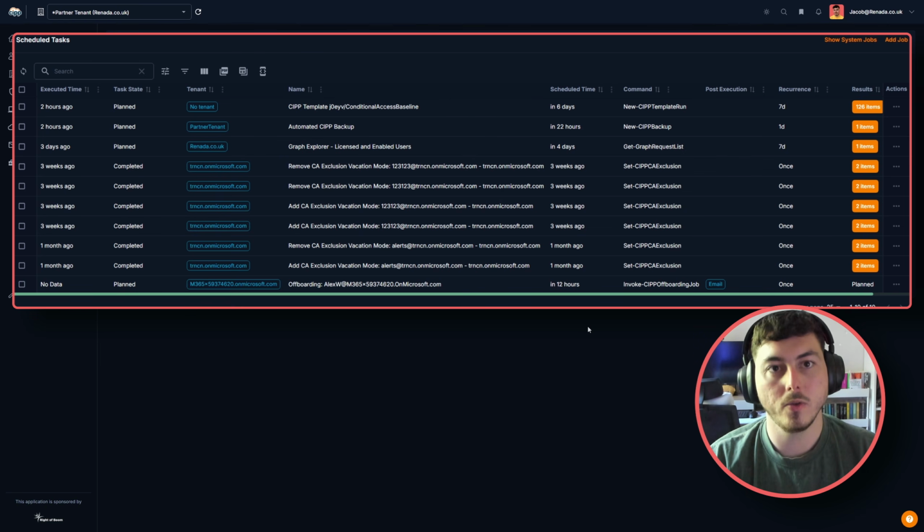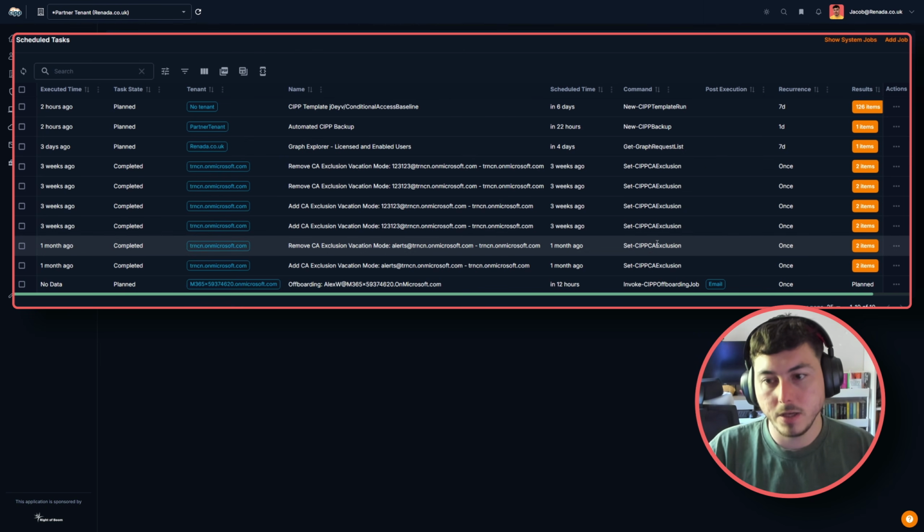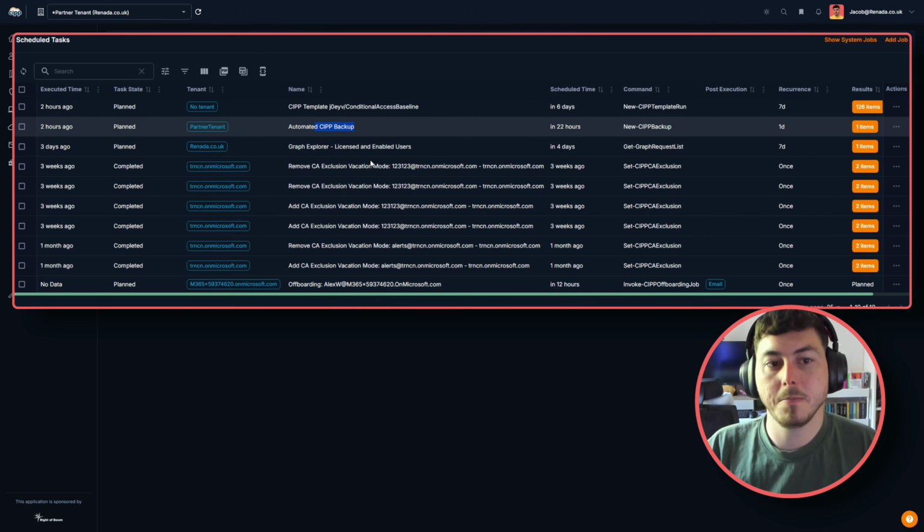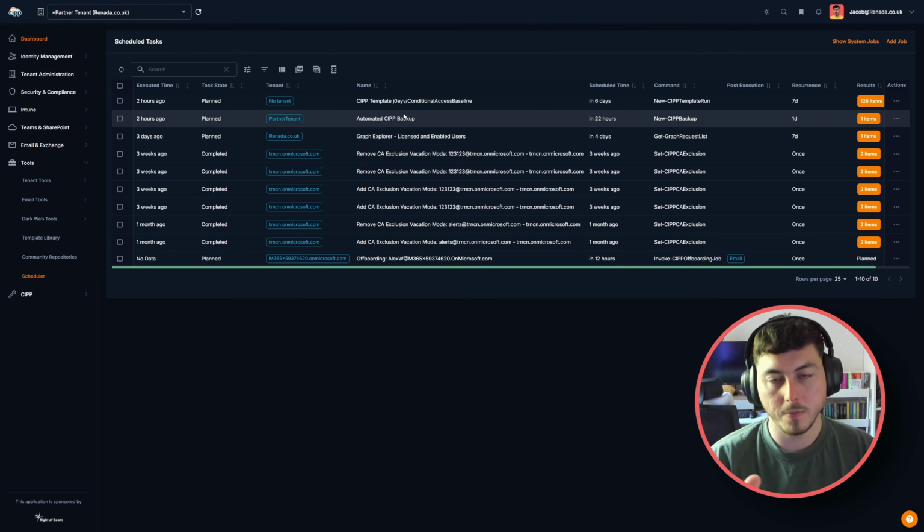It saves you all that time of having to manually sign into a portal, configure something for someone, or stay back late on a Friday, or come in early on a Monday because a client specifically needs something done at this time. If it's available in the add job options, you can schedule it. You can schedule many different things like removing the CA, the Graph Explorer, the CIPP backup. There's so many different options. It's so underrated how amazing this is.